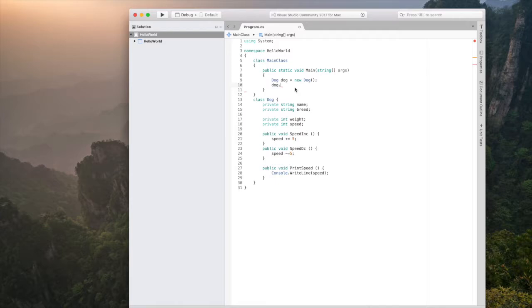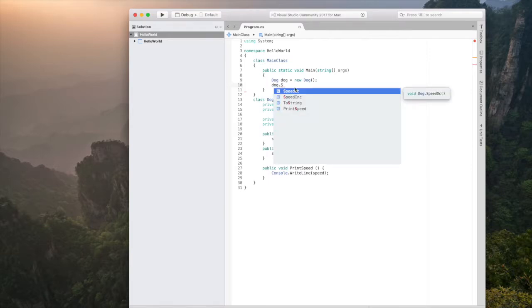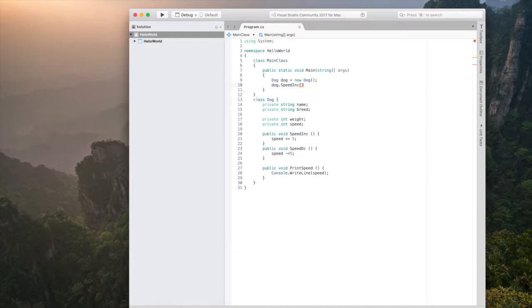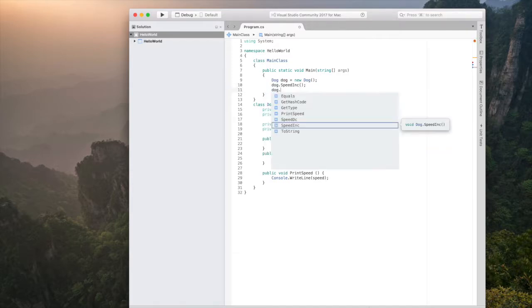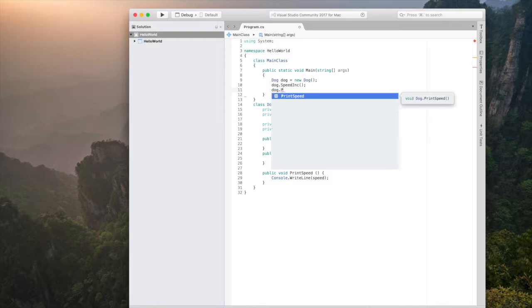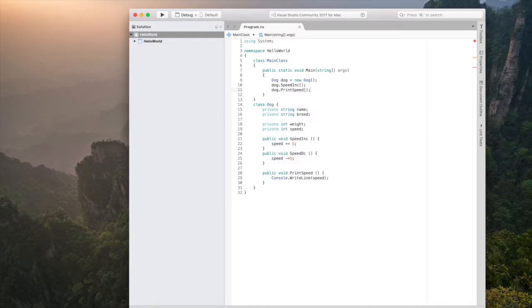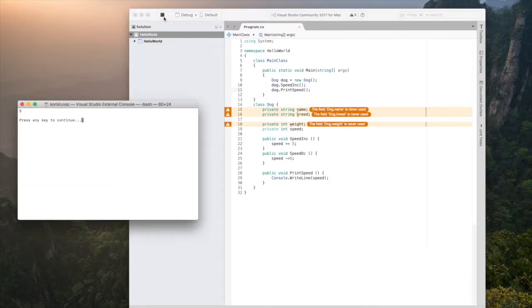So for example, let's try to increase speed: call the increment, dot, and after it let's print it out. So print speed, and if I run this code, then we're going to end up with 5.